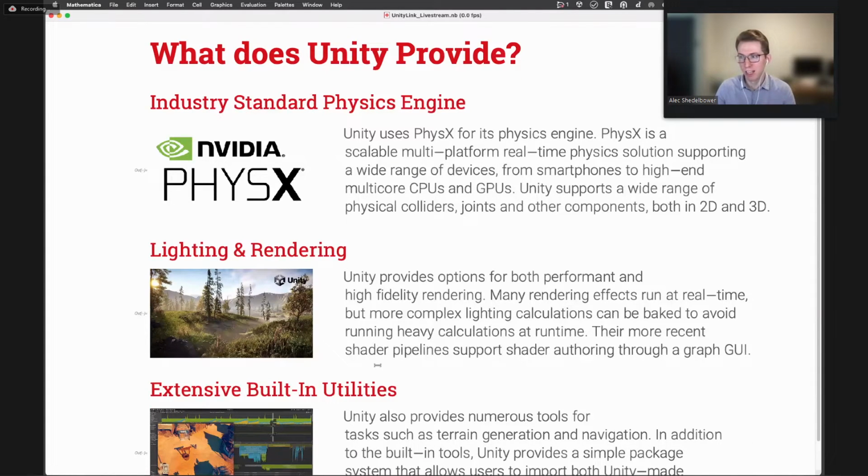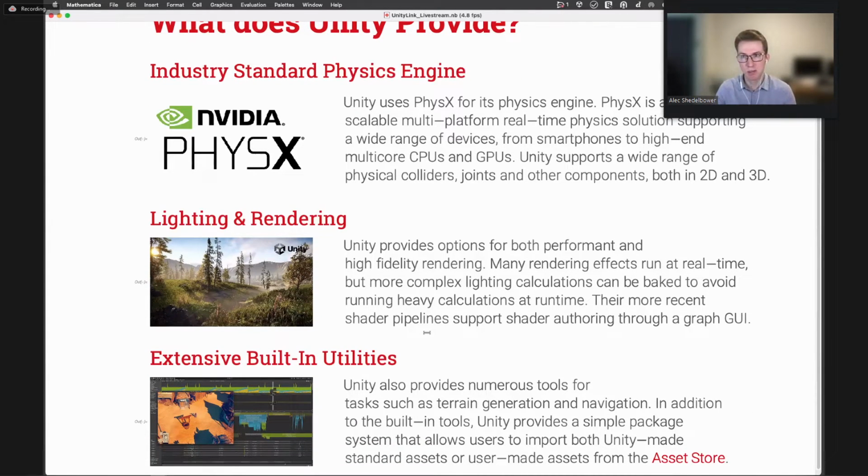Next up, we also have lighting and rendering. So Unity has what's called a scriptable render pipeline, so you can target both low or high-end platforms to get however high fidelity or low fidelity graphics you want. They also allow you to bake lighting effects, so you can have some high quality rendering techniques without having poor performance. And then they also have a newer way to author shaders using a graph UI, so you can avoid any complicated shader code. So that can all be very handy.